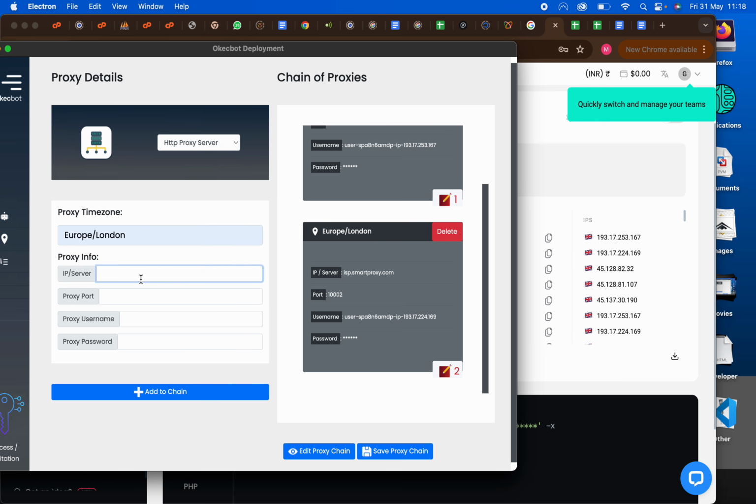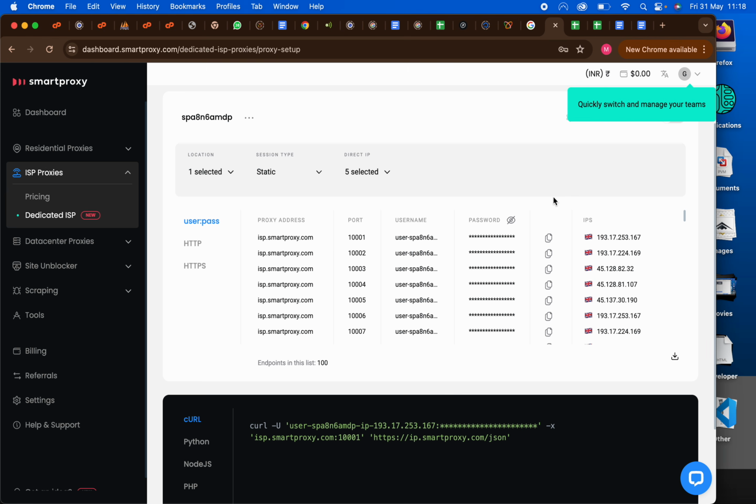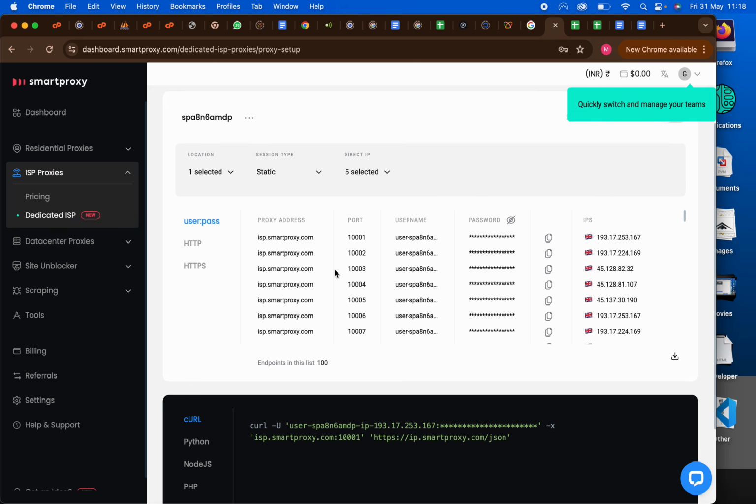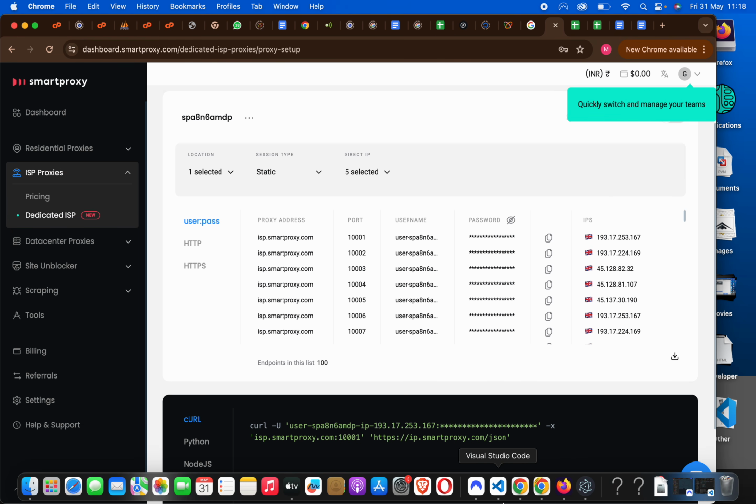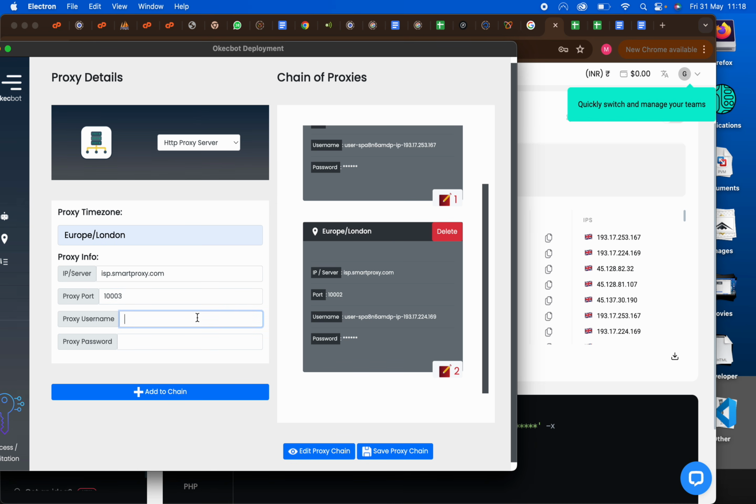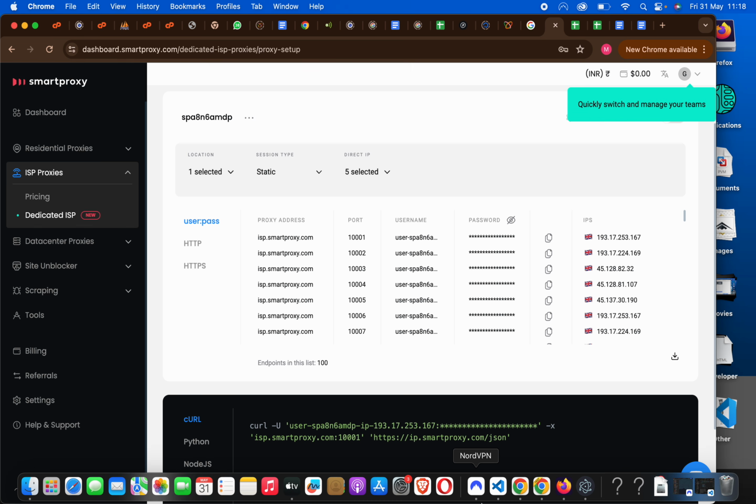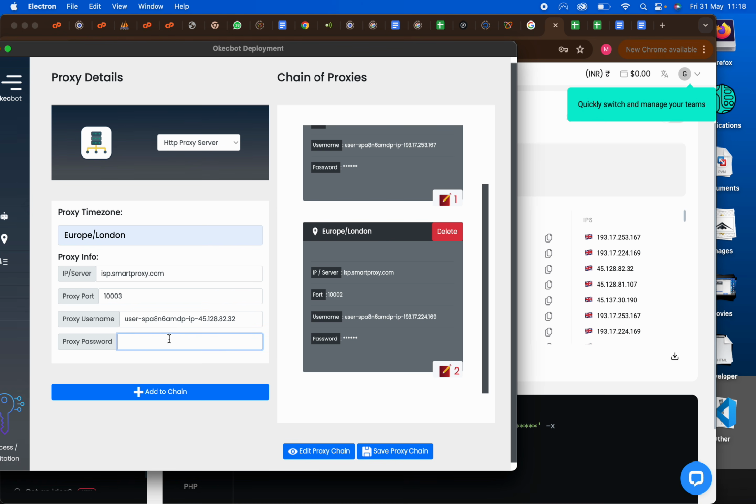And then next, I'm going to paste in the proxy server. I'm going to copy the ports, which is 1003. That's the ports. I'm going to head back to Okecbot and put in the 1003. I'm going to copy the username, which is here, and I'm going to paste that username on Okecbot, which is here. I'm going to copy the password, which is here, and I'll put that password as well on Okecbot, which is here. Now I have a total of 3 proxies on my proxy chain.